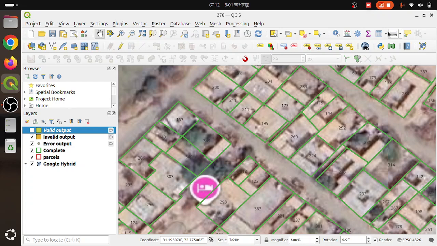I performed this project-based task as a freelance GIS specialist. The primary objective was validation and rectification of the ground parcel boundaries for the Punjab Urban Land Systems Enhancement Project. This includes ensuring the cadastral maps match ground reality visible through satellite imagery. Here we can see that there are layers named valid output, invalid output, error output. So let's begin my work.